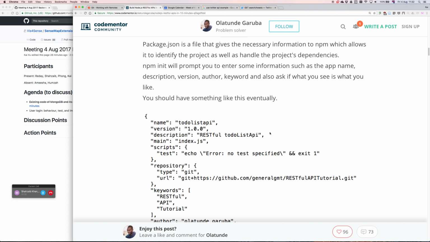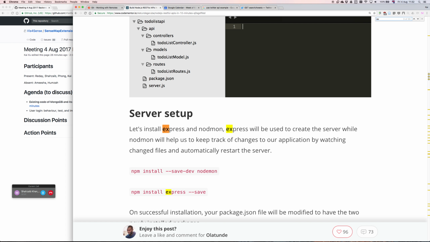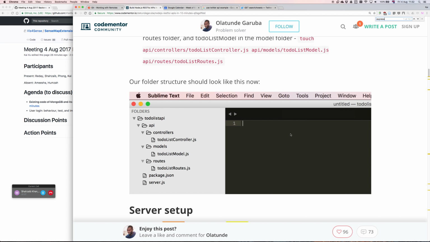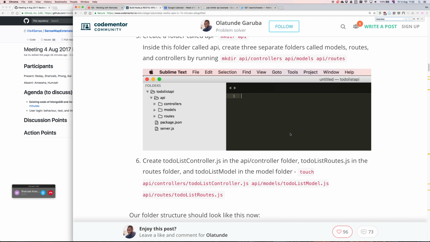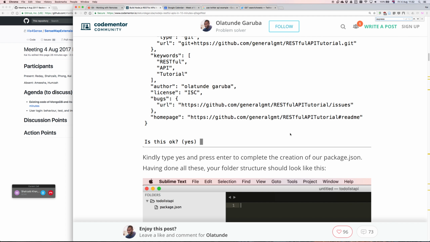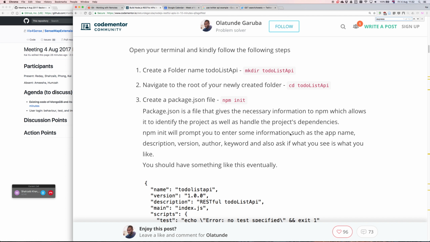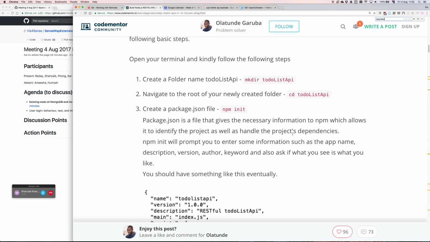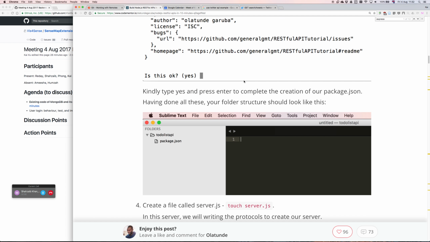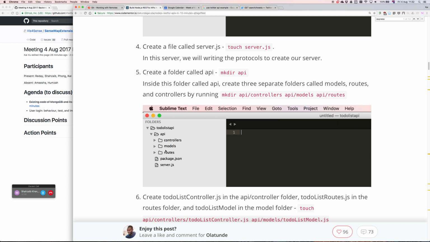Okay. Let me find where I mentioned that. Server setup. Yeah. Okay, I will talk about it later. So let me see the structure. Let's just go through the steps. So, okay, after install, you make a directory called to-do list API. So you should be able to do that, right? Yeah, let me see the structure.